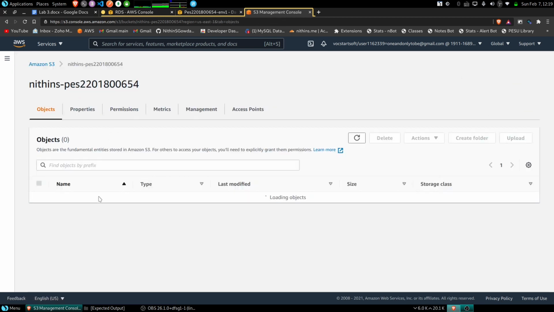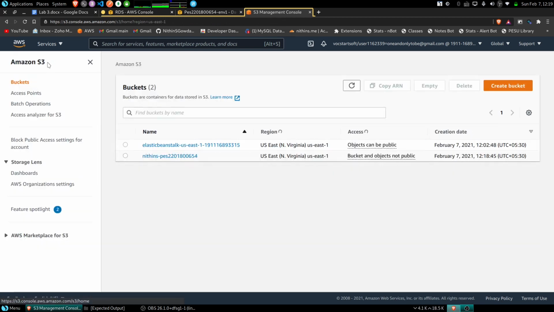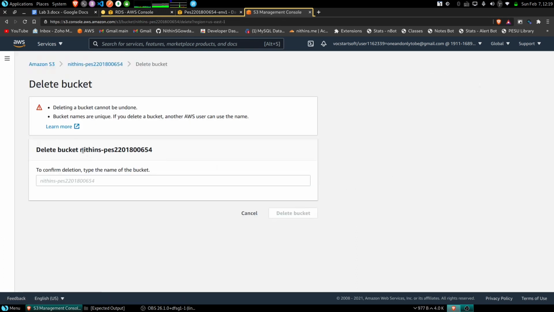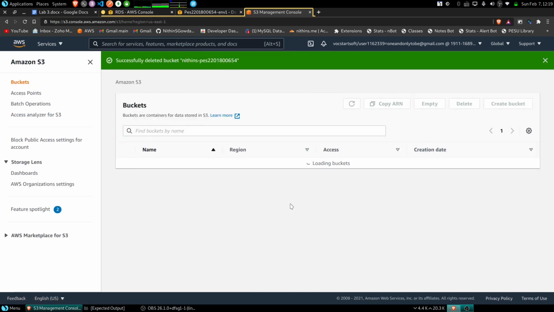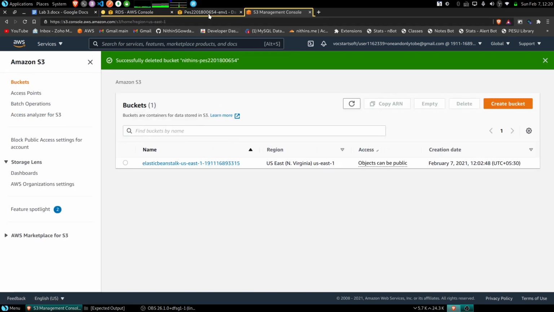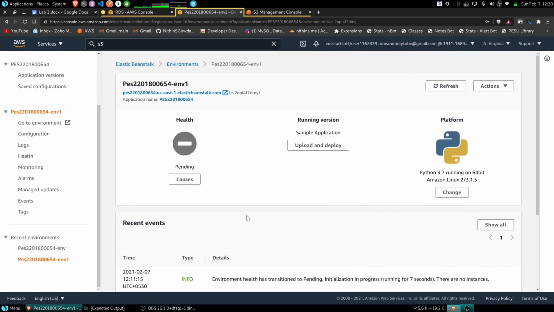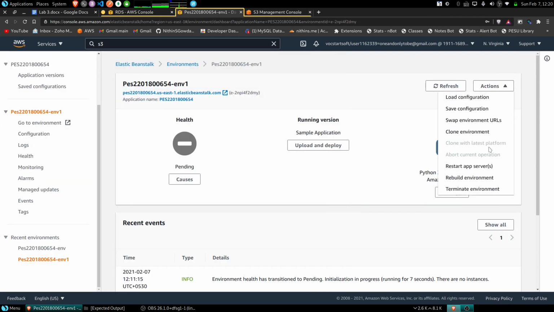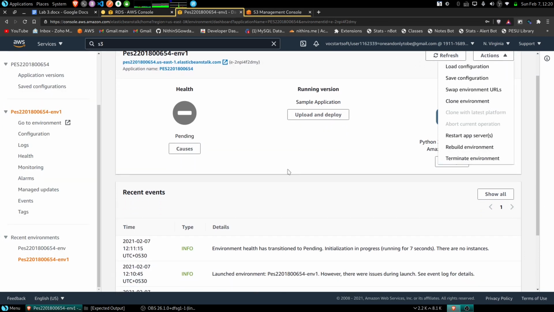Now let me delete the storage bucket. Copy paste, yeah, delete bucket. And yeah, we have one more bucket here. I'll come to this at the end, but first let me delete the EBS, sorry, Beanstalk app first.